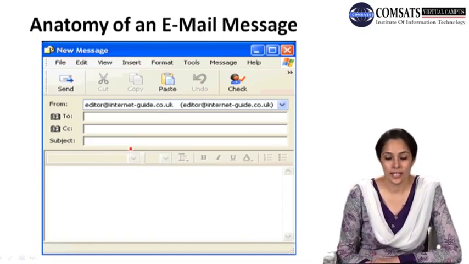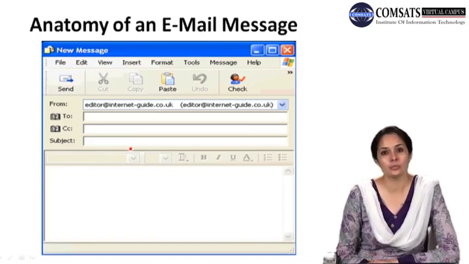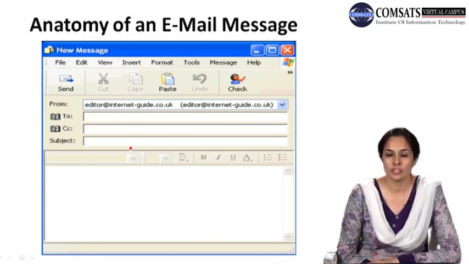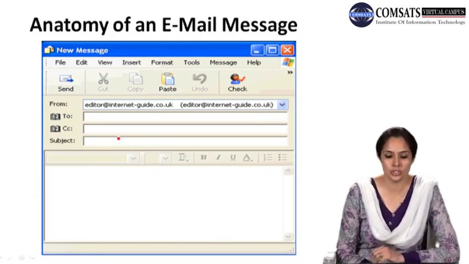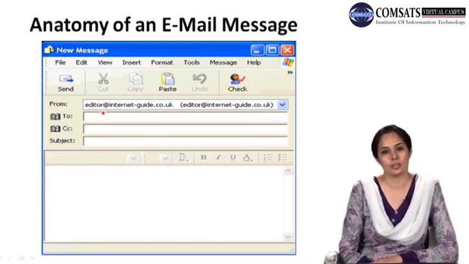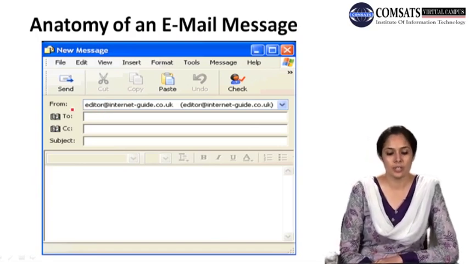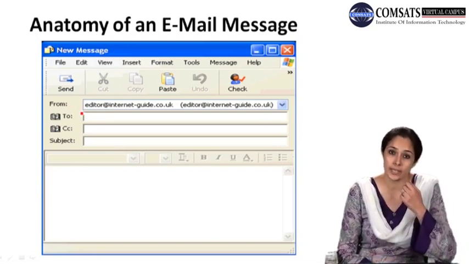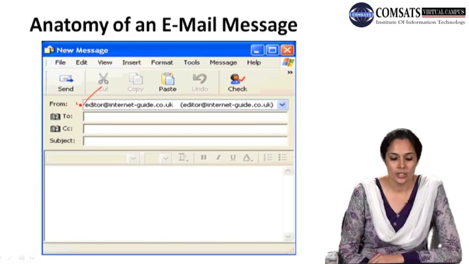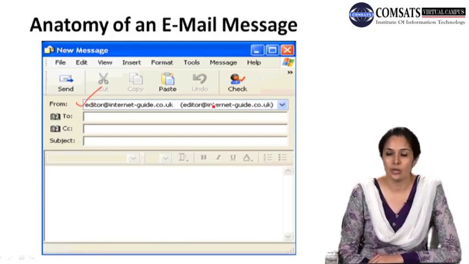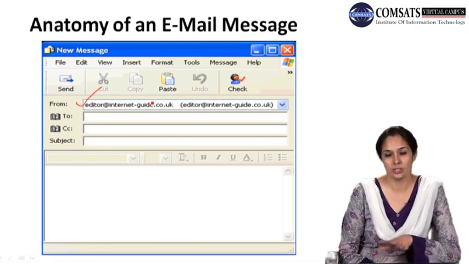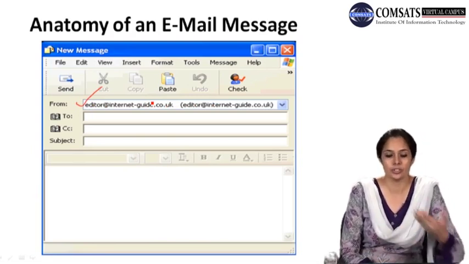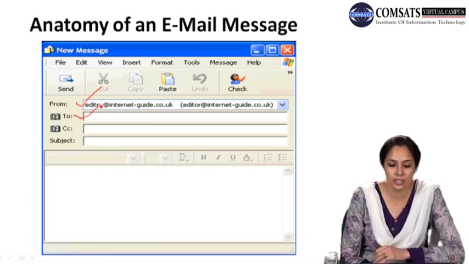Now let's discuss the anatomy of an email message. In this image here, you can see a picture of the new message option that you have in your inbox. When you click on new message or compose message, this screen opens in front of you, this window opens in front of you, in which we have these four fields to start off sending or receiving emails. When you try to send an email, you have a from field in which your own email address is written, and it appears there. It is already there because it's your inbox. And then you write the to email, jisko aapne email send karni hai, uska email address likhte hain, and then CC and subject.